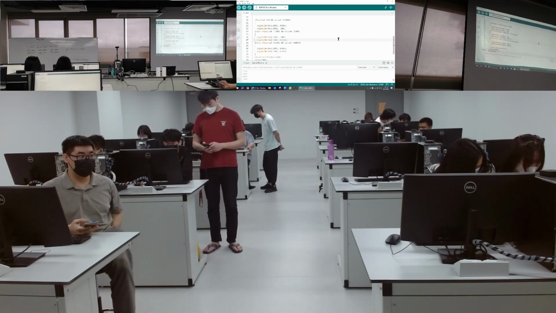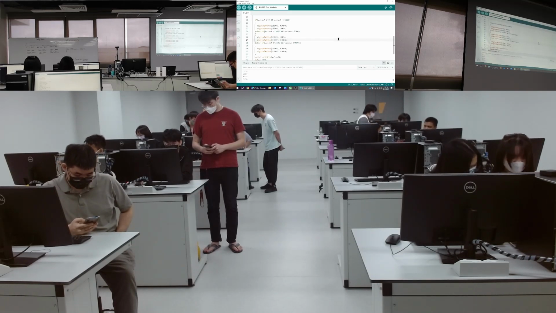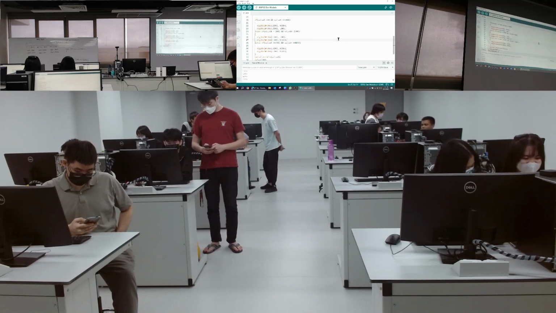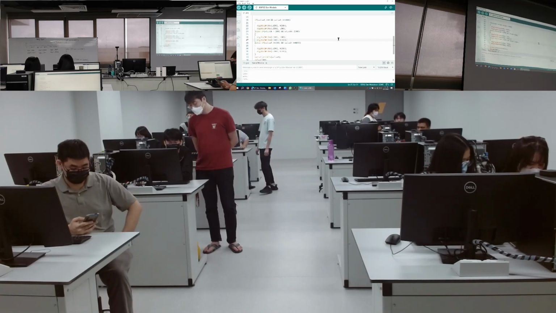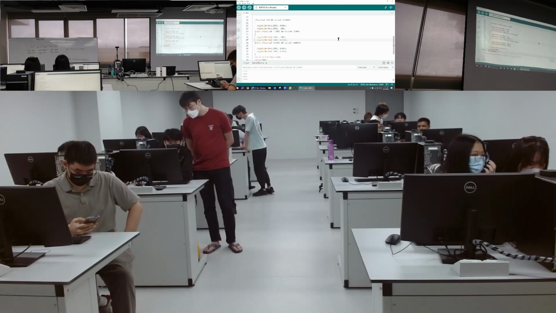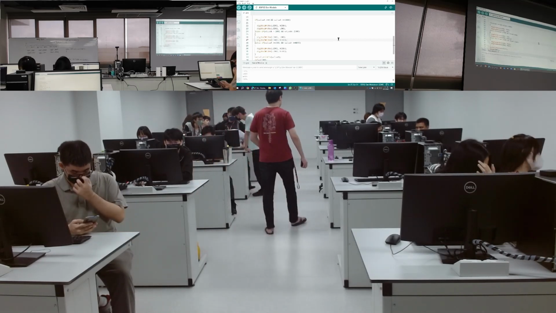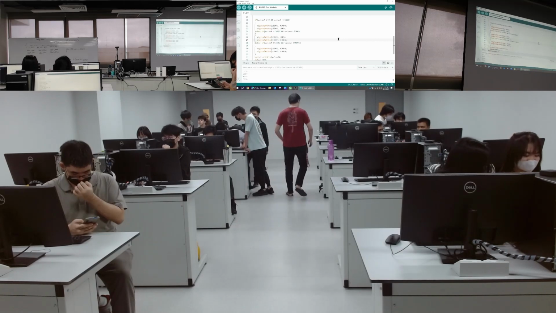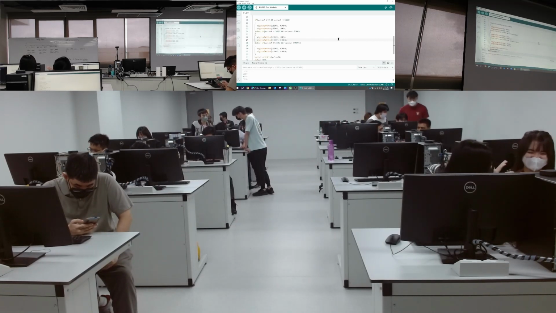Okay. 1, 3. The maximum is until 1000. Kenapa? This one is what? This one is power. Power. Betul. Ground. Ground. Okay.